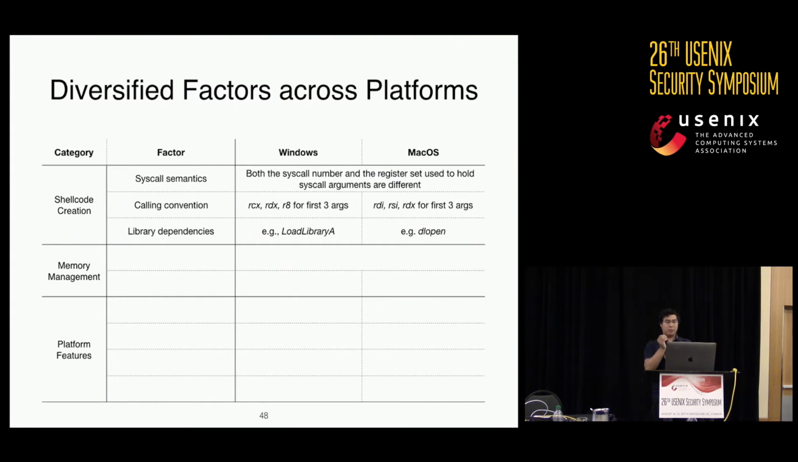In the first category, shellcode creation, when you create a shellcode, you face different syscall semantics, calling conventions, or library dependencies across the two platforms. For example, the calling conventions are completely different on Windows and macOS, which means that if you try to use some ROP chain or shellcode, it's very hard to create one that works on both platforms without crashing.